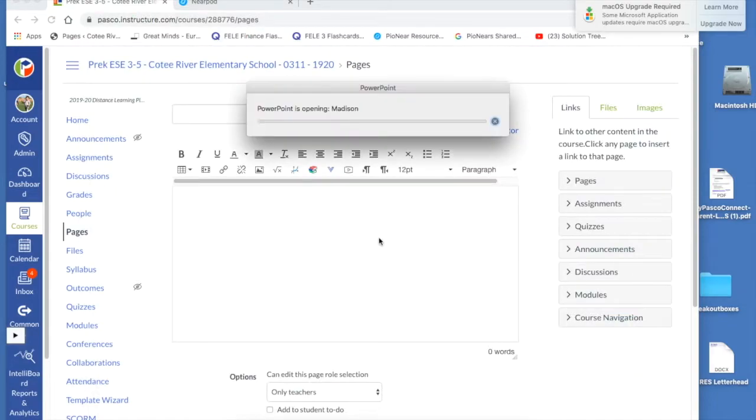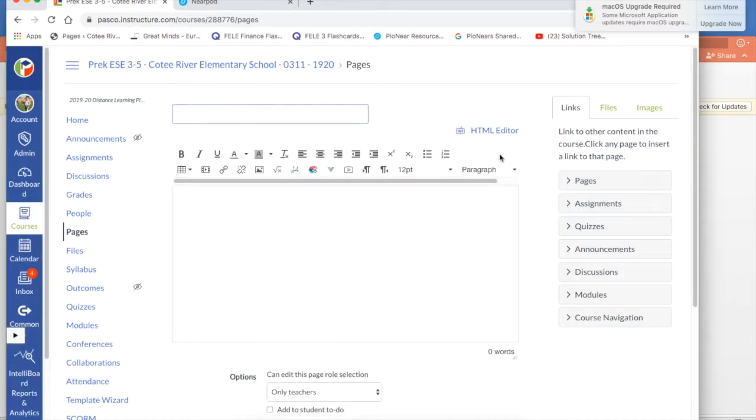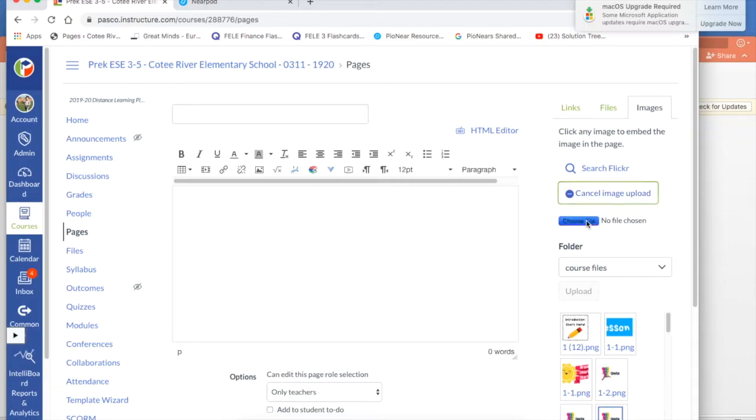and let's say I'm going to write a little something for the kids. Today is Tuesday. Anything that you can do. I'm going to take a screenshot. I can hit Shift Command and hold down 4, and I can just go around that. And then I can come up here and say I wanted to put that in. So I'm going to go where it says images. I'm going to upload a new image.